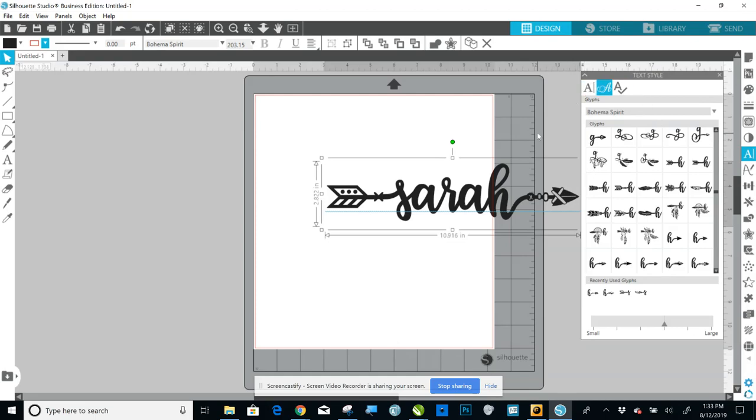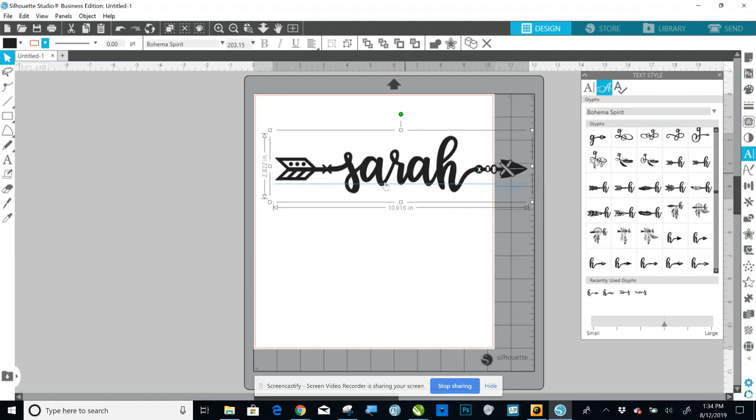There is also Bohemian Spirit ornaments, which is a whole other font set. And in the ornaments, you'll find all of the hangers and all kinds of different little ornaments that you can add to this. But that is how you use the main heads and tails glyphs for Bohemian Spirit.